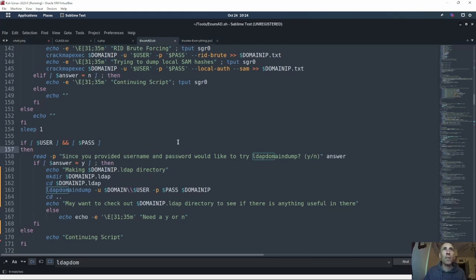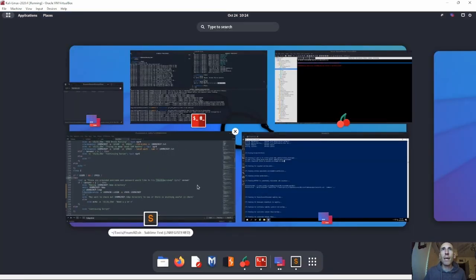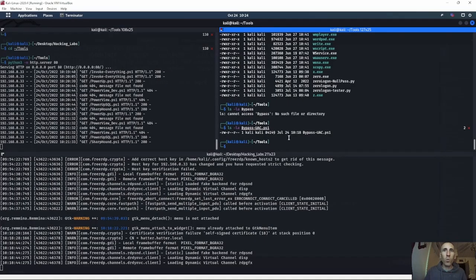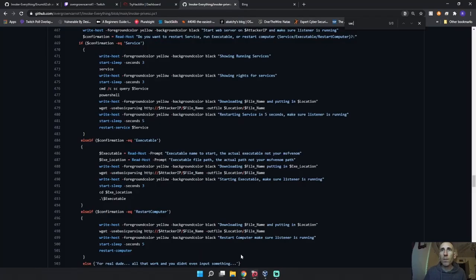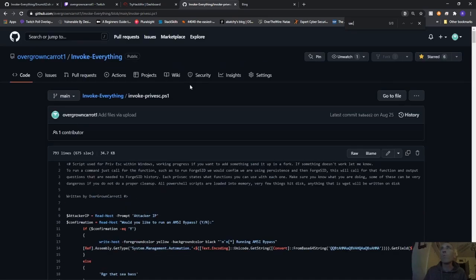Now, let's go ahead and get onto my script here for Invoke-Privesc. Let's download that real quick. So we'll just do this much easier. Let's go up to raw, and we're just going to say wget.